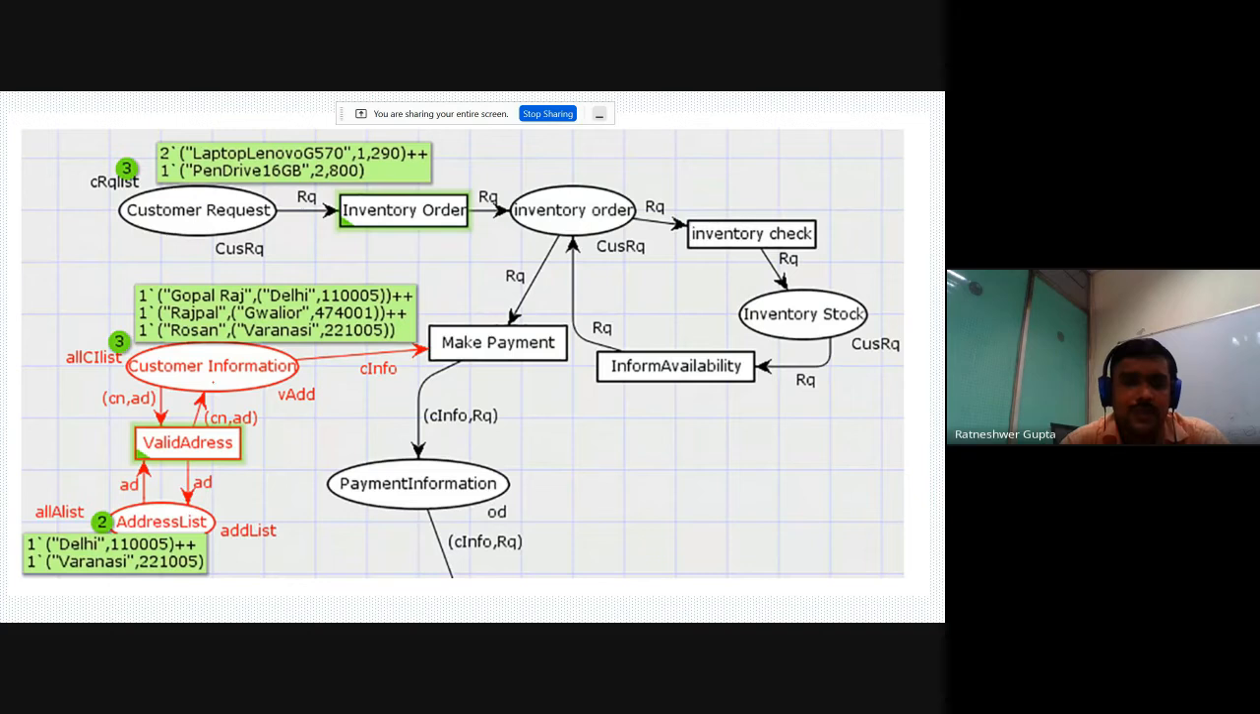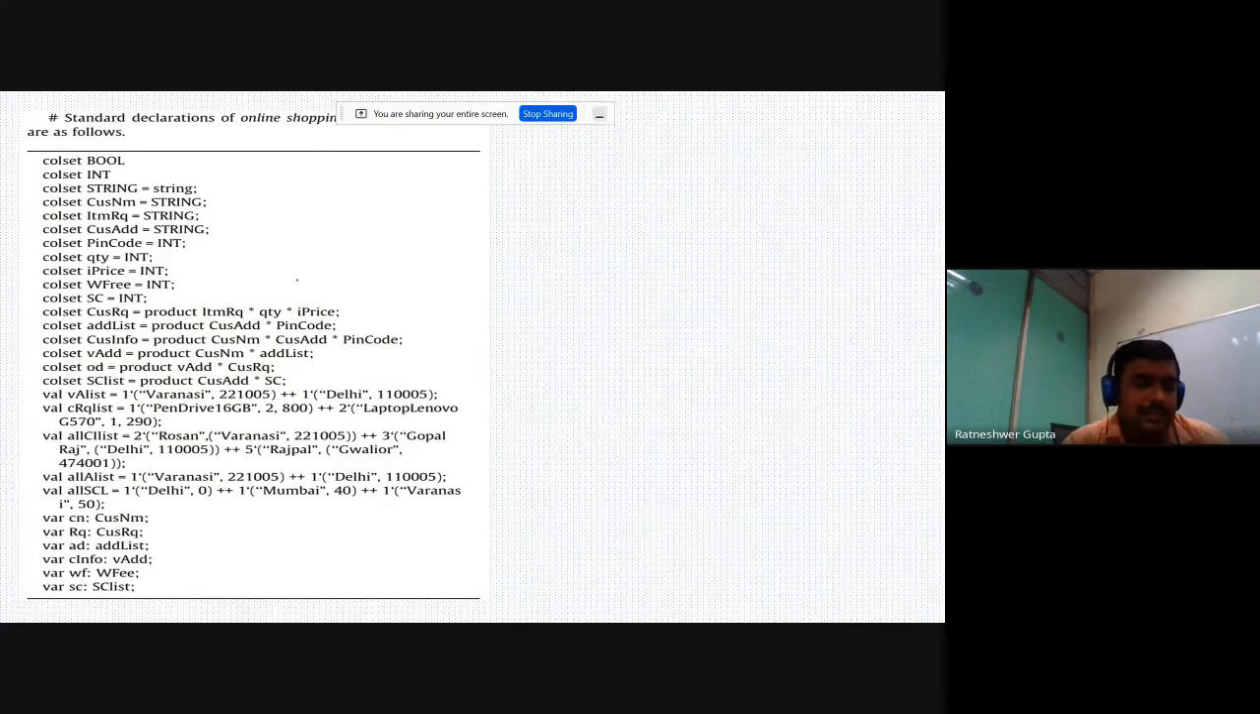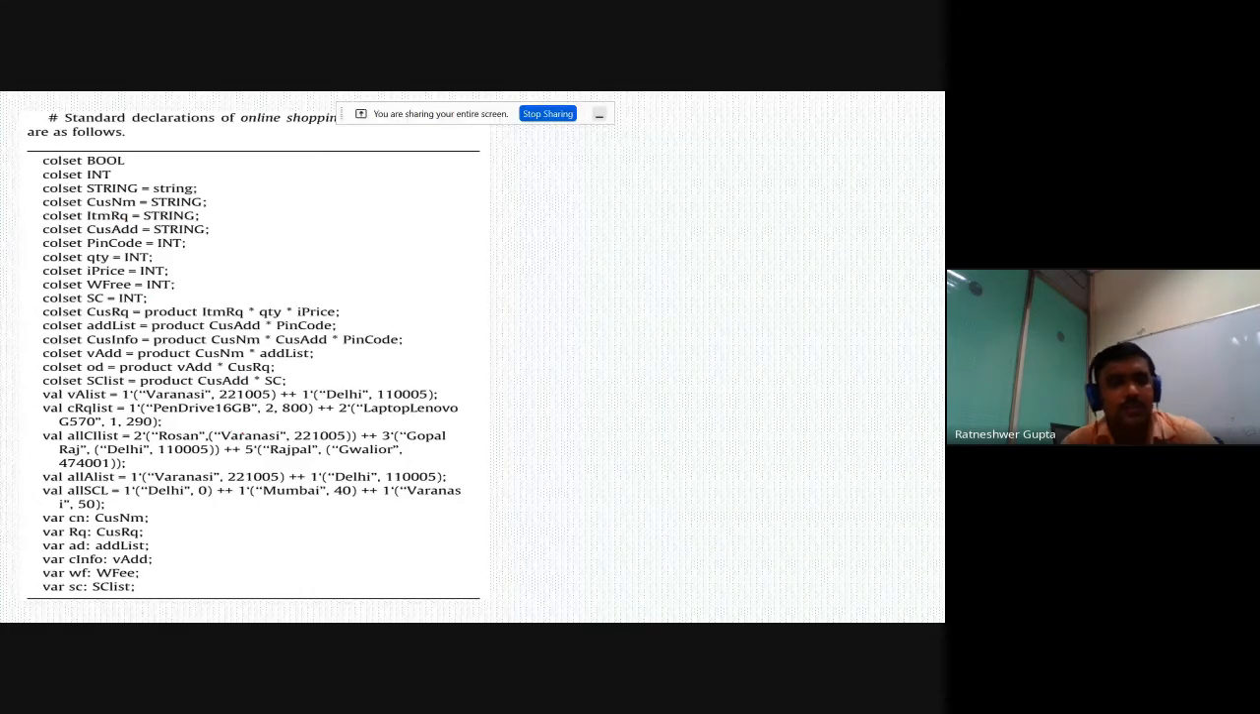Similarly, if the customer is already enrolled, the valid address in the address list will be checked, and so on. So this architecture can be simulated for different types of activities. And as I told you earlier, just like in a high-level language, we also have integer, string, and different types of arrays, so we can create different types of functions. So it makes it easy to create this particular architecture.